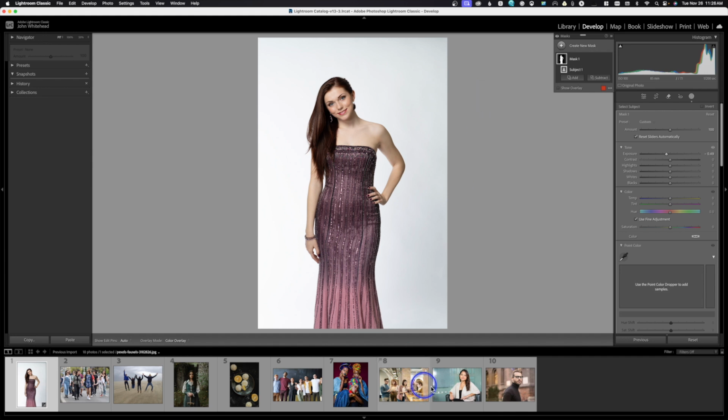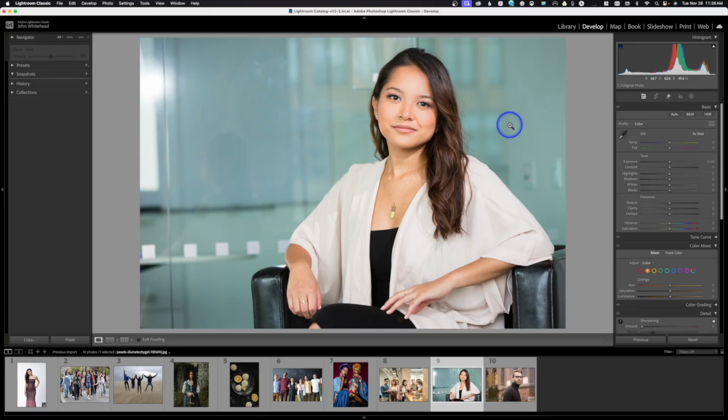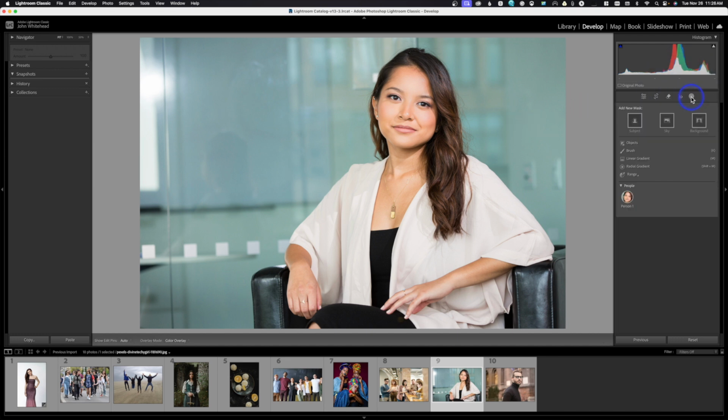So let's go on over to another image. So we have this image of this woman. We are in the develop module. And in this case, let's go ahead and use the background selection tool. So we will just assume that in this image, for some reason, we want to adjust the background. So to make that selection, we will come on over here to the masking icon. I will click on that. And right over here, we've got the background option.